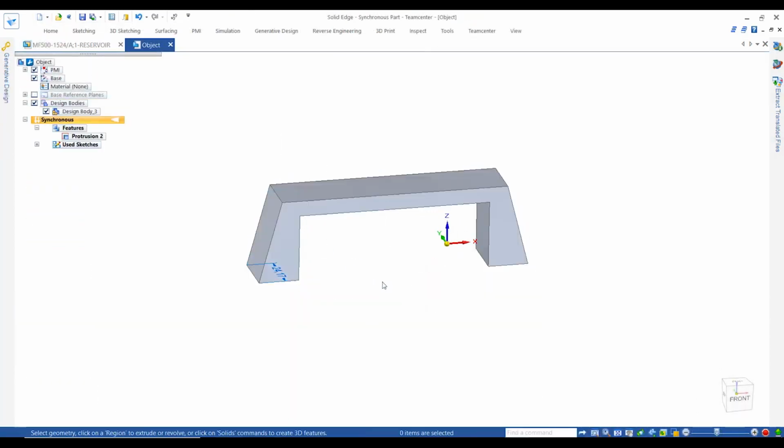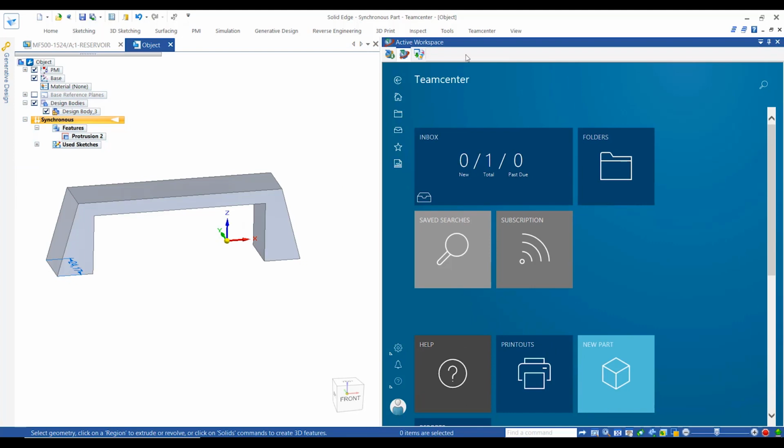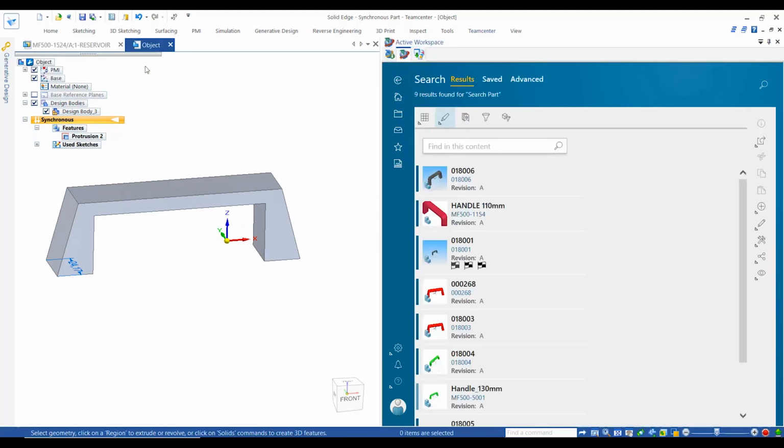A simple way to find the best suited part is by running shape search on a simple profile created here. Shape search results are listed with previews in the embedded Active Workspace pane.